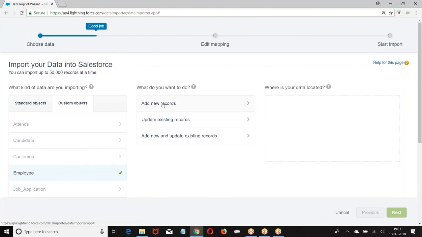You want to add a new record, update the existing record, or upsert. Upsert means if the record is already there, update; if not there, create. So we have insert, update, upsert. Insert: if the record is not there, insert a new record. Update: modify the existing record. Upsert means update plus insert.